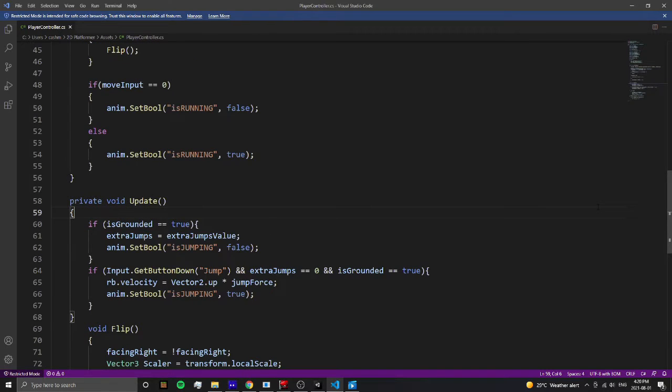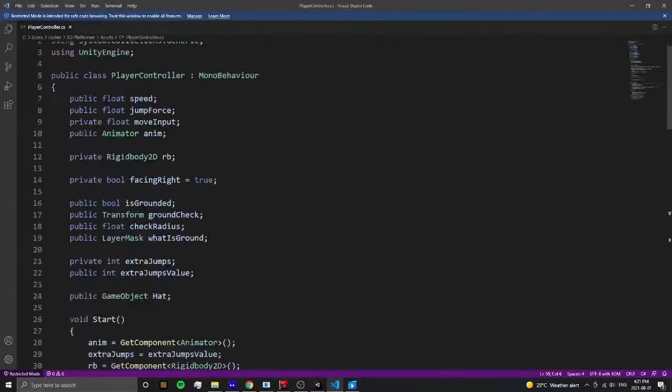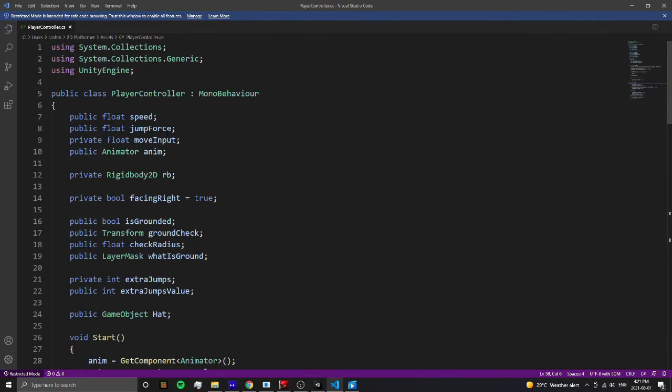So for this final bit of code, this takes the if input dot get up and down jump in Unity, that's usually spacebar, and if the extra jumps is equal to 0, and if is grounded is true, then it takes our RB dot velocity, once again, rigid body, physics and stuff, and velocity is how quickly able to move, takes a vector 2 dot up, so you know we move upward, and times it by our jump force. Jump force is once again another variable.